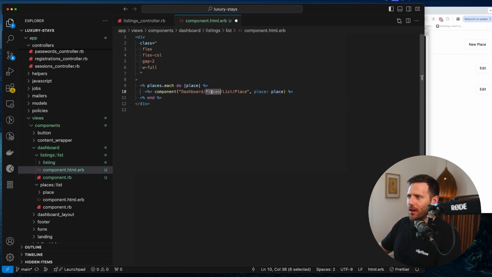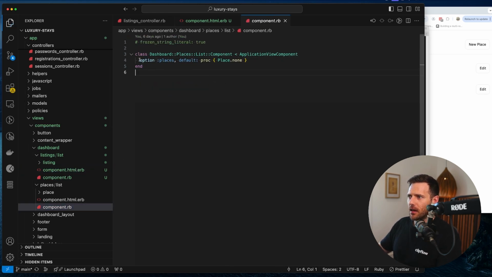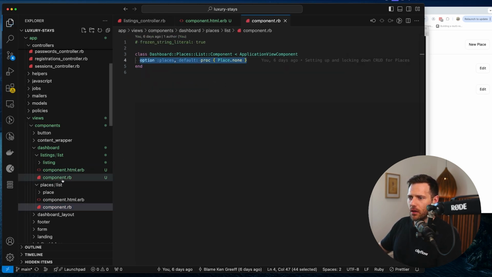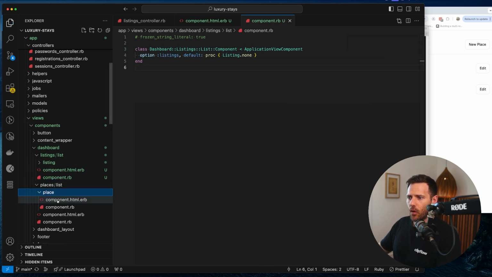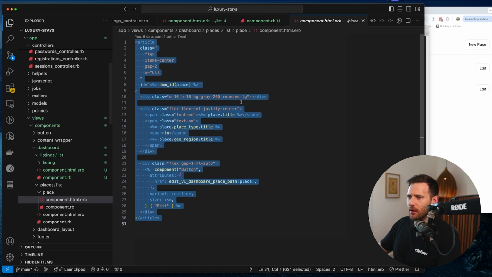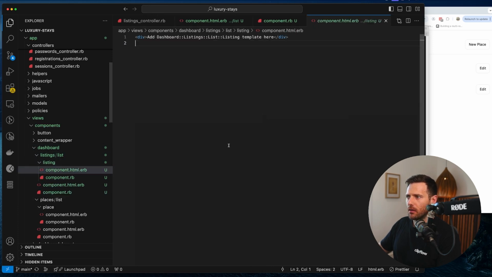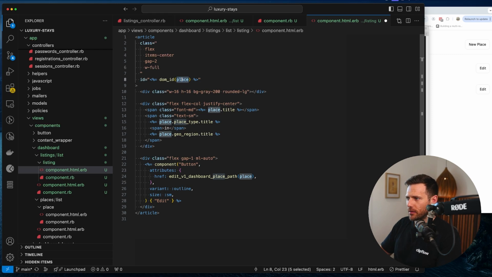And here we're going to go dashboard listings list, and then we're going to have listing, and then move that to here, and then here's going to be listings, right? So that's easy. Then inside of our list component, we're going to do the same thing here for the listing. We're going to drop in listings, and we're going to do listing.none, right, as a default. And then for the actual listing, we're going to grab the place component. We're going to just move that into there. And anywhere where it says place, we're going to move it to listing.